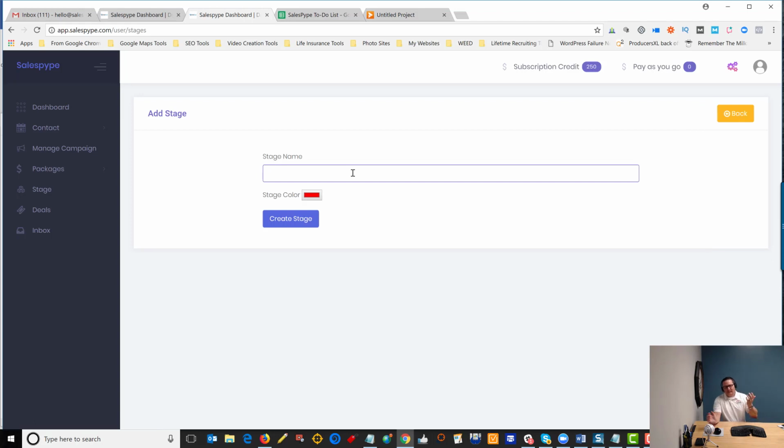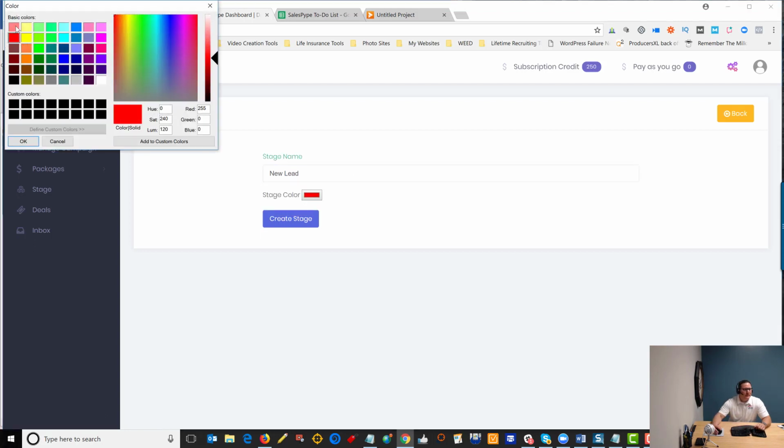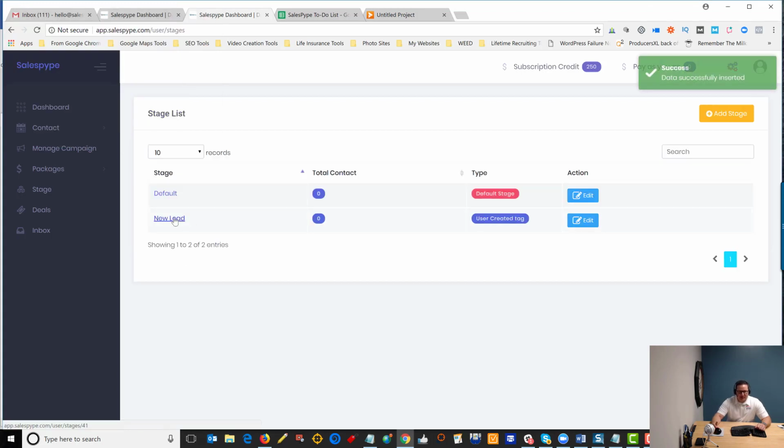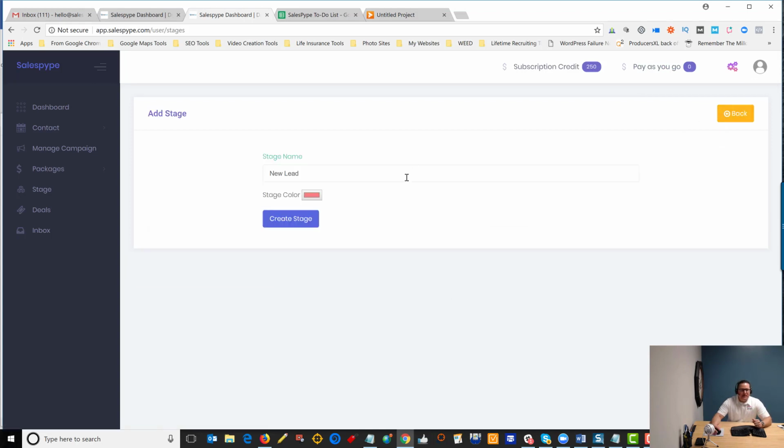The first stage for my insurance agency would be, for instance, a new lead. And you can choose to color code this however you like. New lead. All right, so we've got that stage created. Now the next stage in my sales pipeline would be something along the lines of either need to contact or we need to quote them.